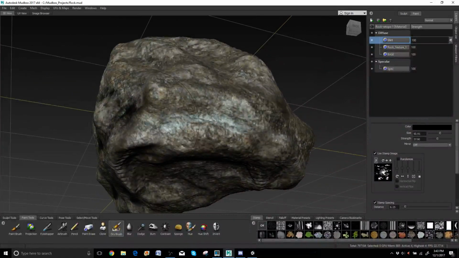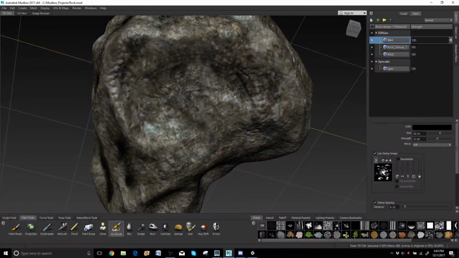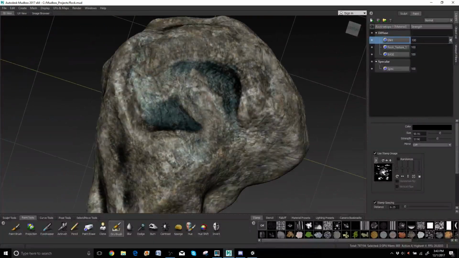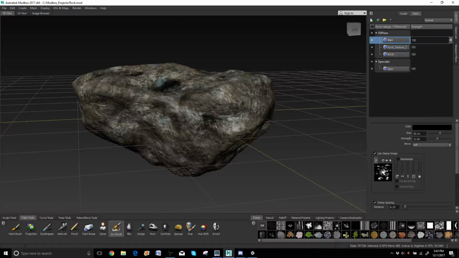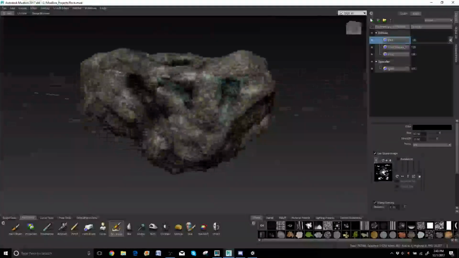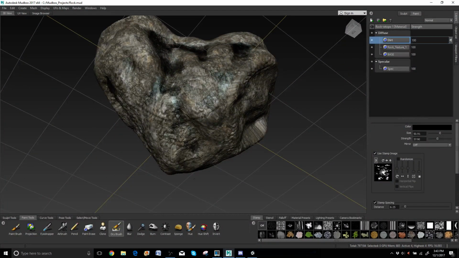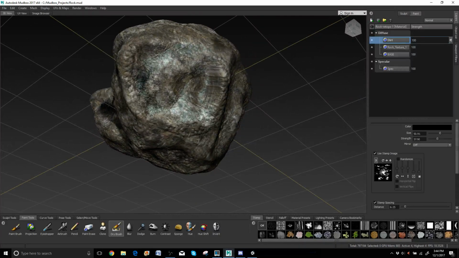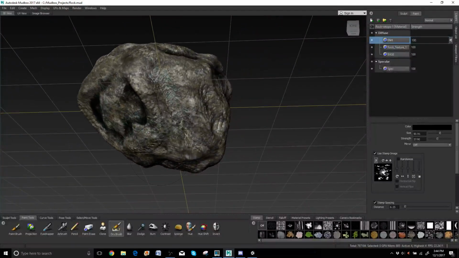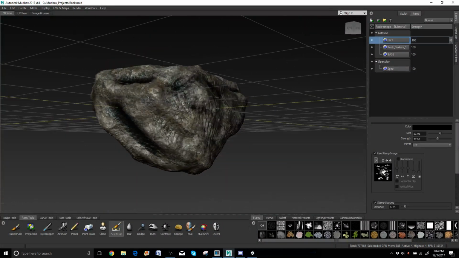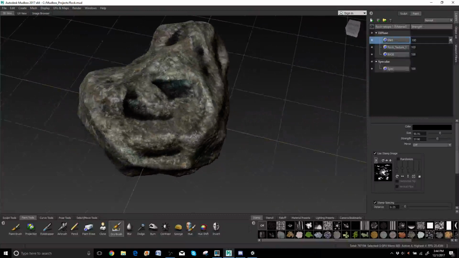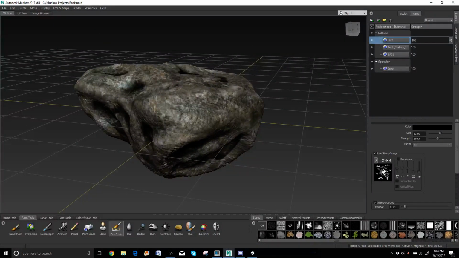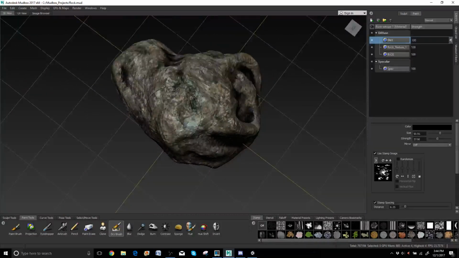So I'm just still holding down Control, left mouse button, clicking, just filling in all the little crevasses the best I can. Okay, that's good.